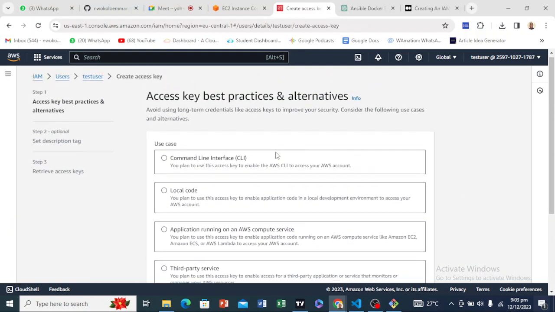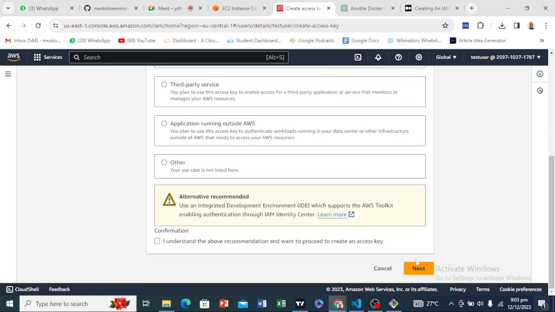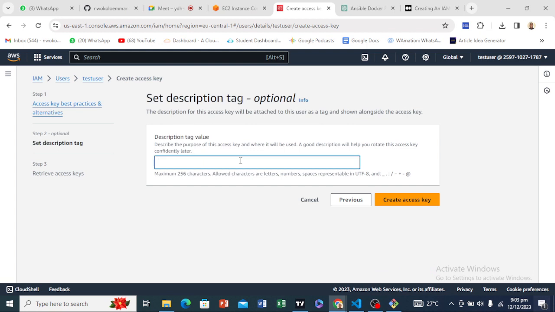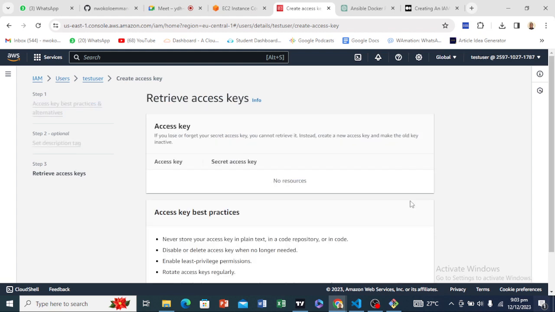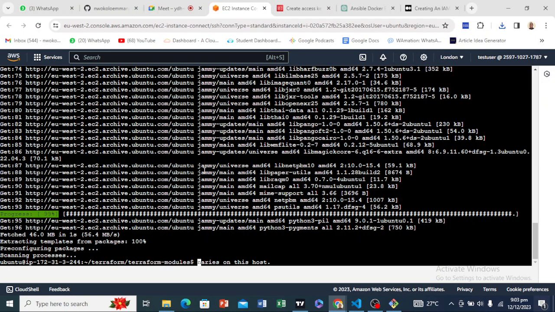And now that we're on this section, you will click on this second one, local code, and tick this, then next. Then here you can decide to type anything inside, but we're not going to be doing that. And now it has brought out our access key and our secret access key, which I am just going to download the CSV file. And let's get back here to see how this is going.